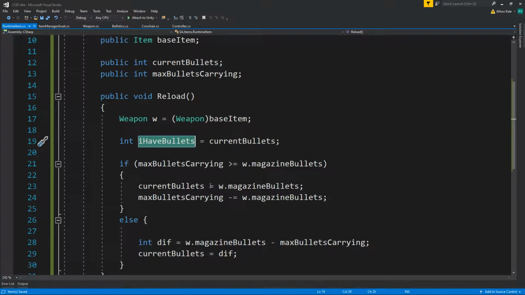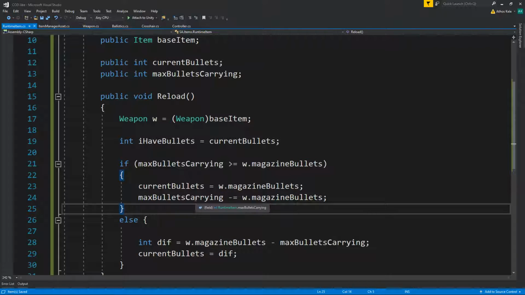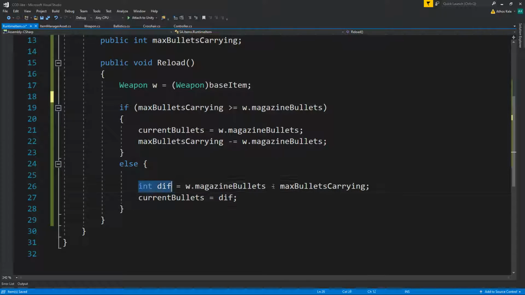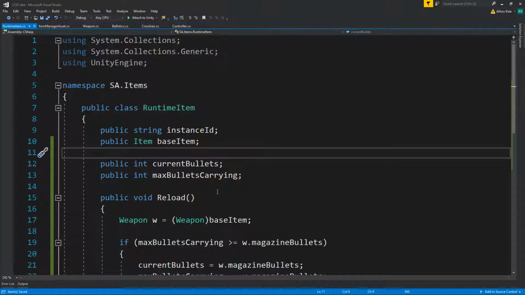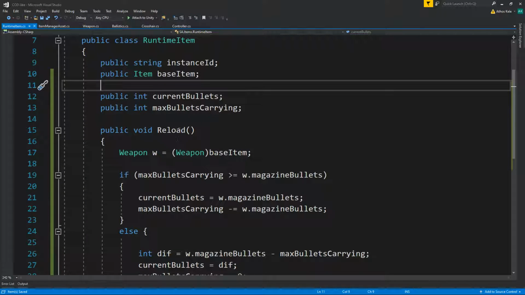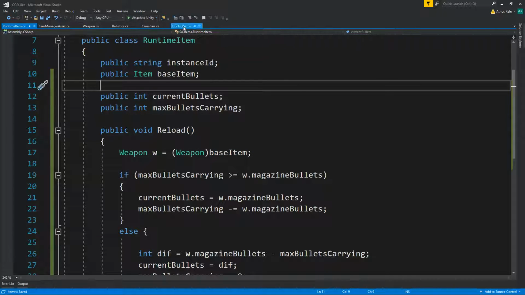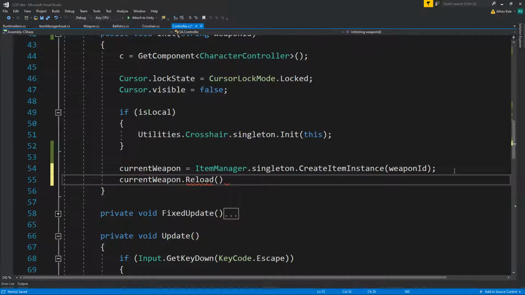Okay, so magazine bullets, current bullets minus magazine bullets. Actually, you know what, screw that, we'll just do that later. So magazine bullets, maximum bullets carrying, current bullets, and now that's the difference, and maximum bullets carrying will be 0. On init of this, we're simply going to do this on reload ourselves. So inside the controller, once we do get our weapon, we're going to force a reload.